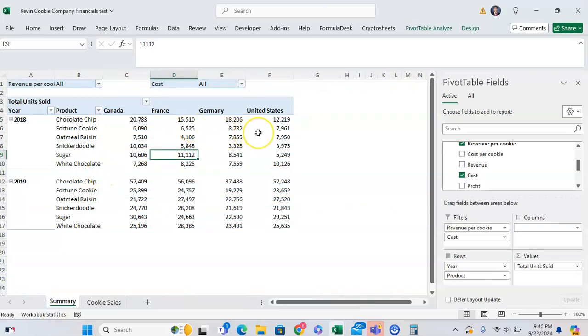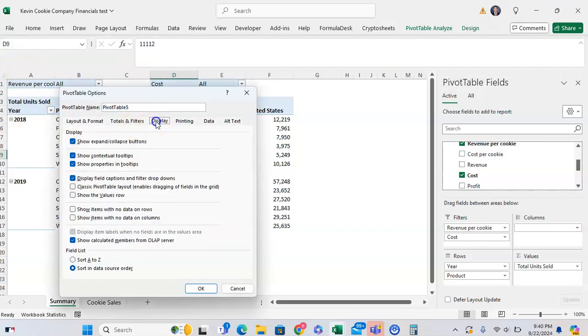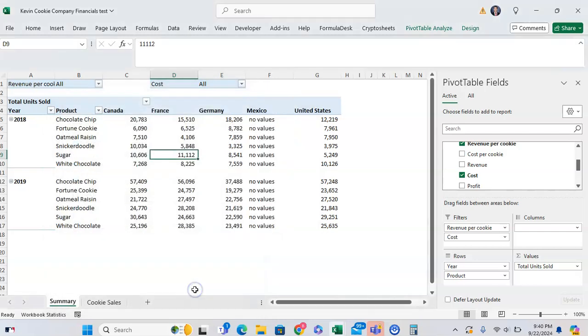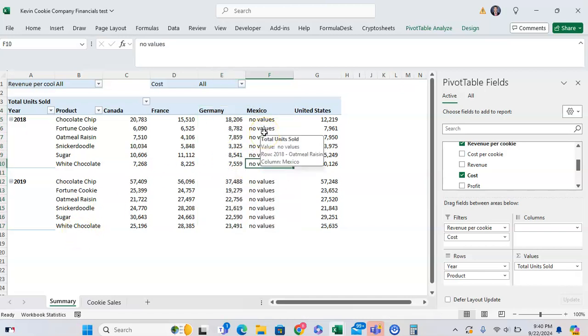So to have this still show up, we can go to PivotTable Analyze, go to PivotTable on the left, and then go to Options. From here you want to go to Display, and you want to click on Show items with no data on rows and Show items with no data on columns. Okay. Now you can see Mexico will still show up even though there's no data. Now as you can see, it says no values right here.